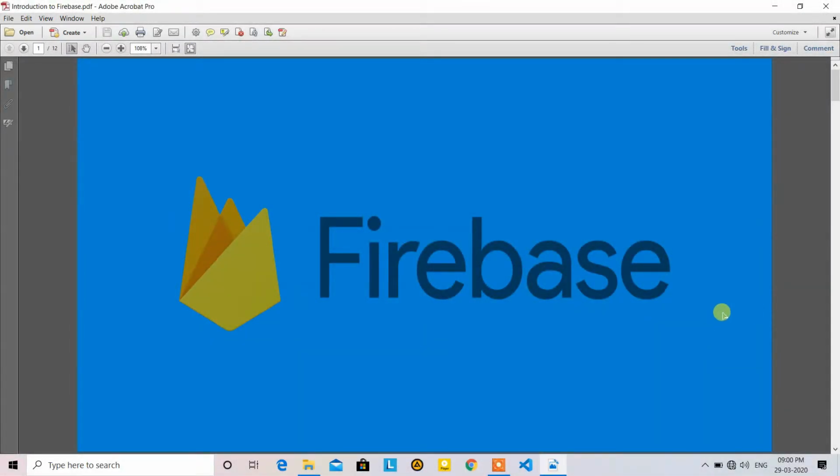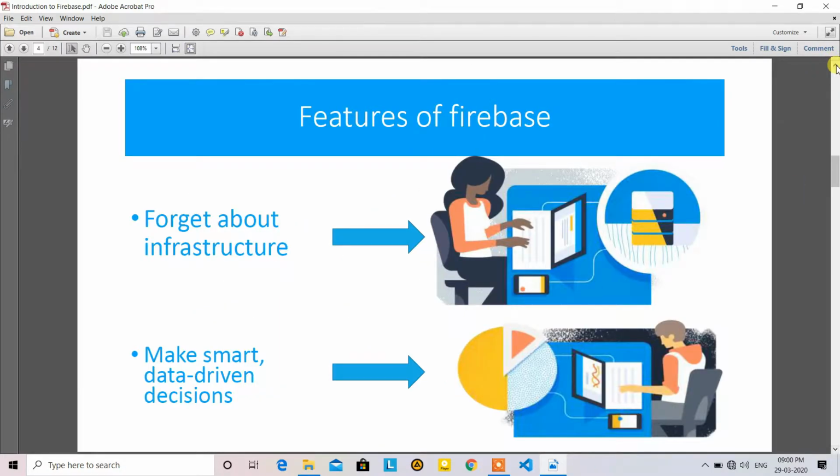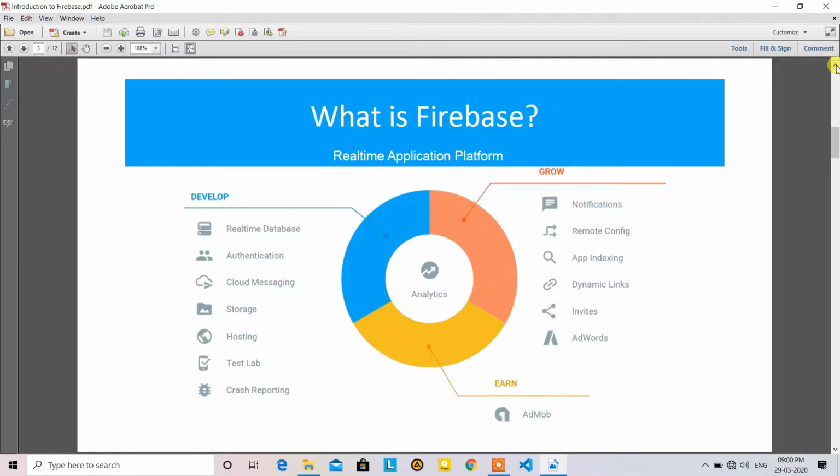Today, in an Android learning series, we will learn the basics and fundamentals of Firebase. What is Firebase? Firebase is a real time application platform. Real time application platform means it's a cloud based technology by Google on which there are so many things available. For example, for developers, there is a real time database.